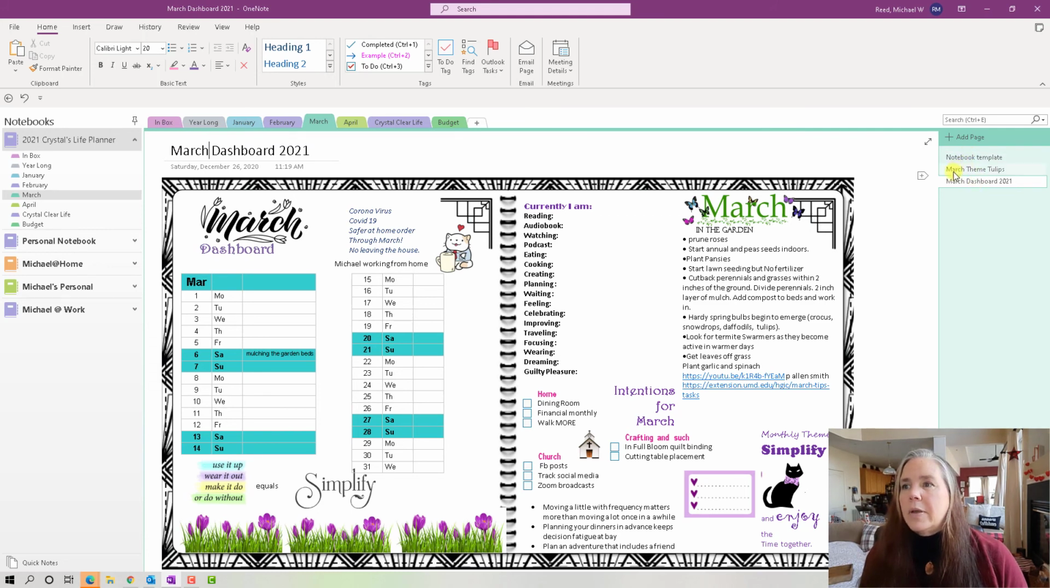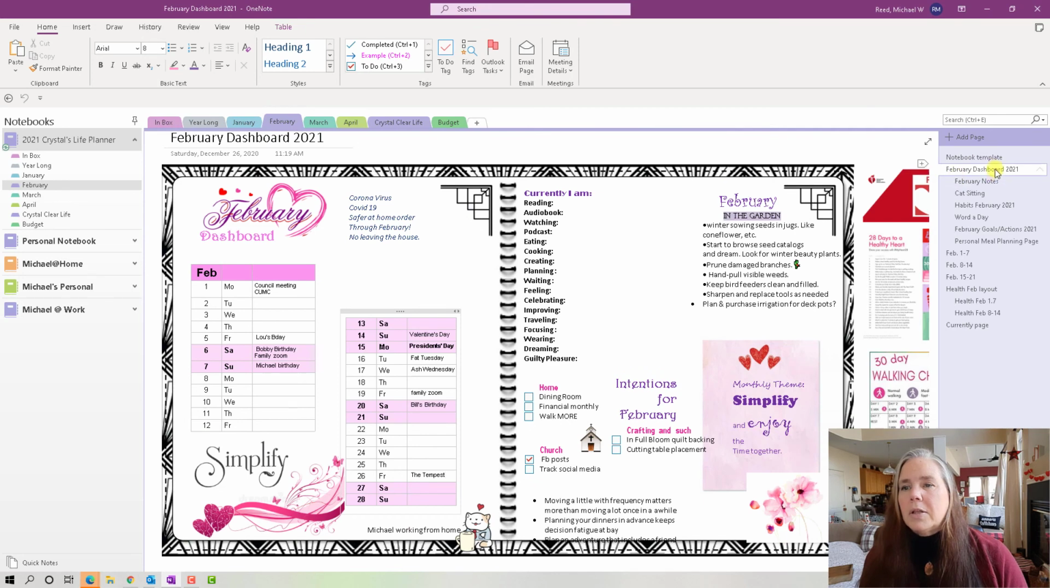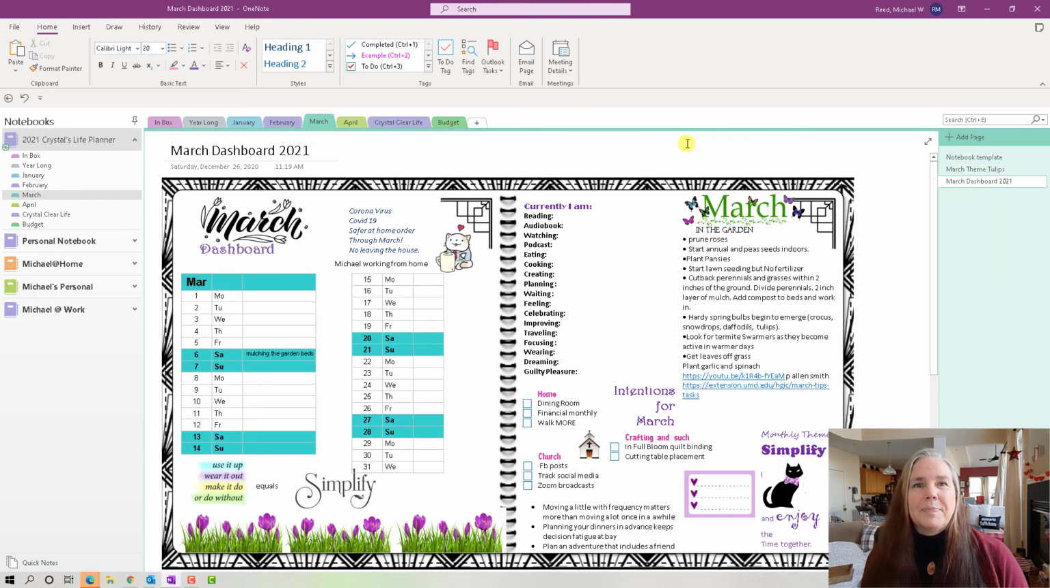Now, if I go back to February, my February dashboard is there. That's what it looked like before we started modifying. And there's our March dashboard ready to go. We only have a few more weeks in February, but we're all set up for March so we can start doing some future planning. I'm so eager to get out in the garden. I am so desperate for sunshine.